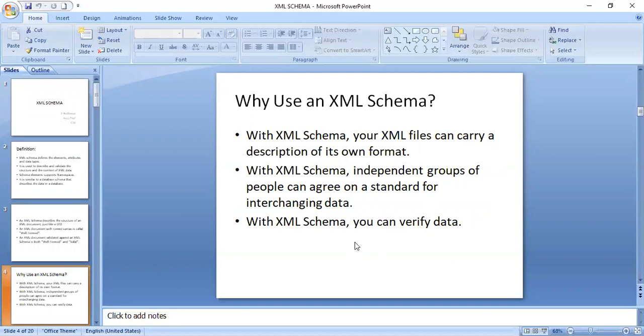First of all, why should we use an XML schema? Because our XML files can carry a description of their own format, since in XML we can create our own tags. It's not like HTML. We can create our own tags, but the rule is that the tags created by the user, whichever are opened, must be closed. They must form a tree structure. The last tag opened must be closed first, then the previous one, and then the previous one. This is how the XML file works.